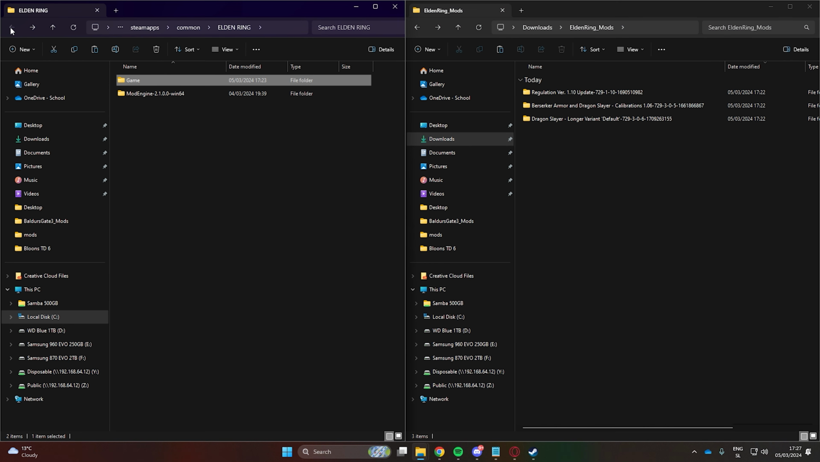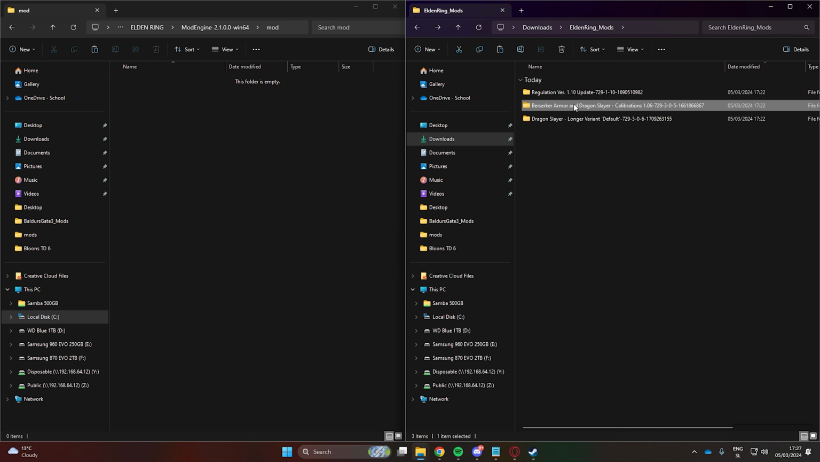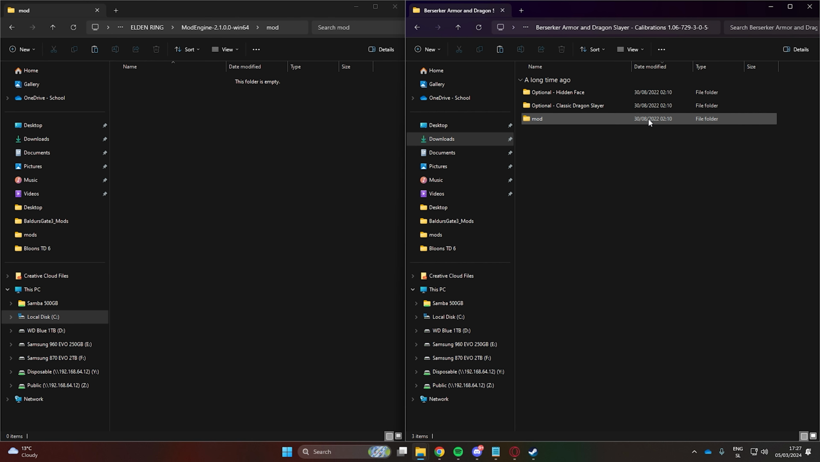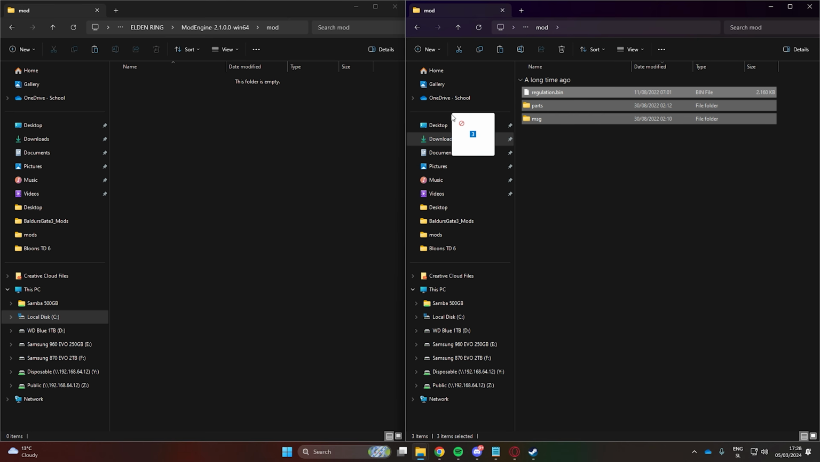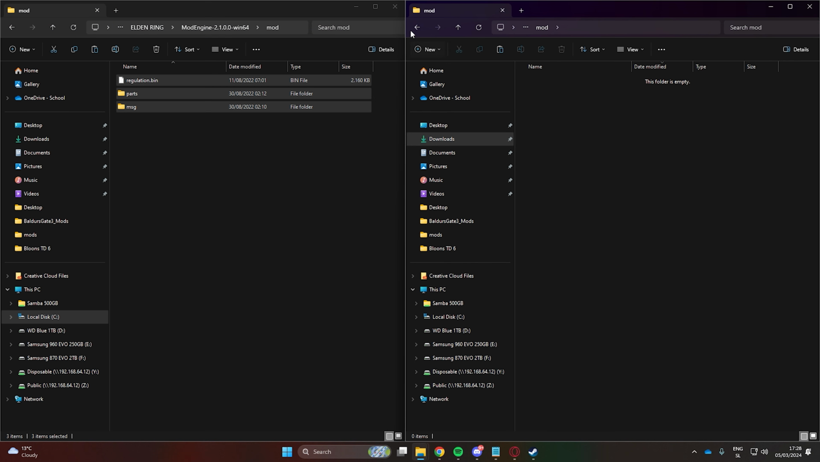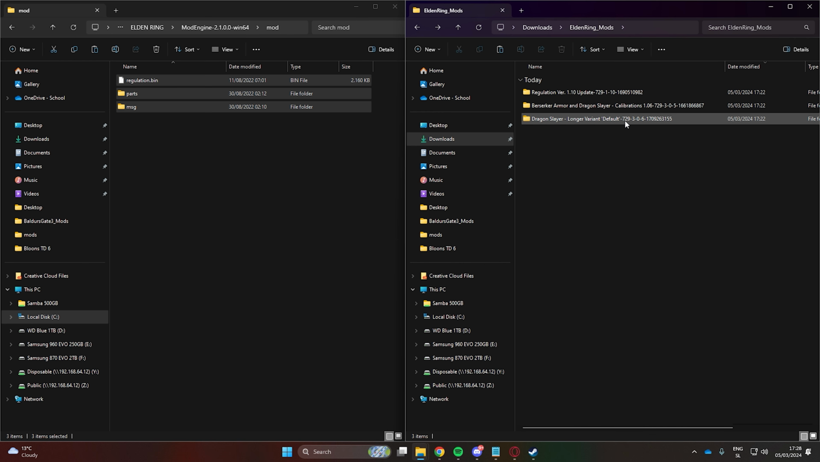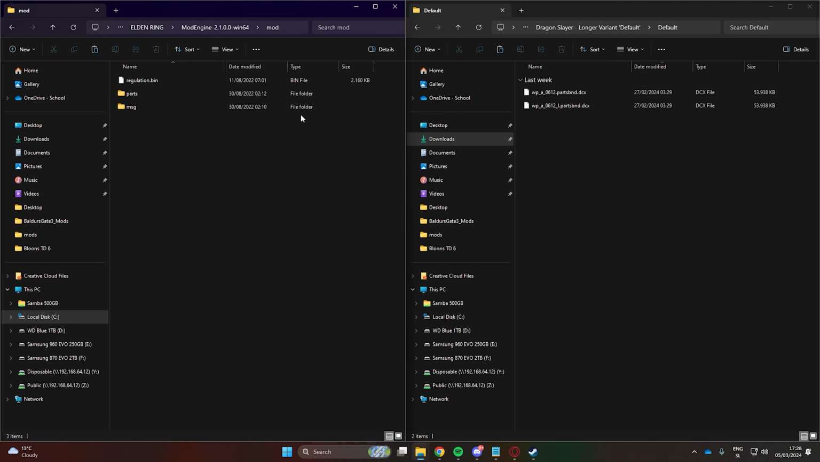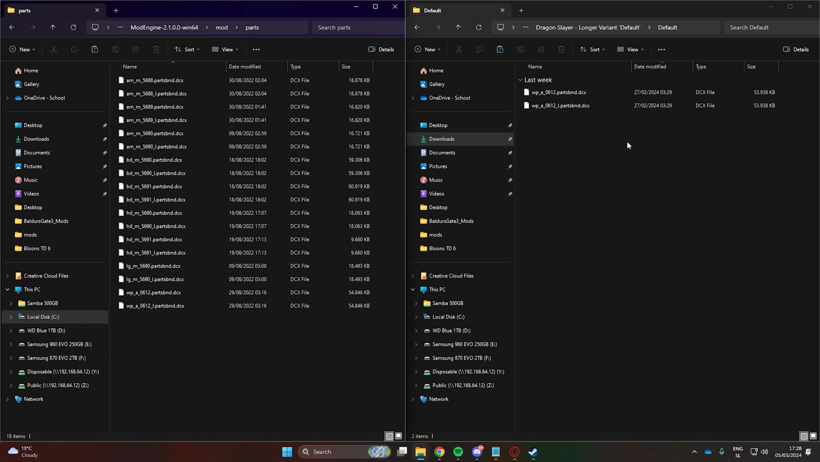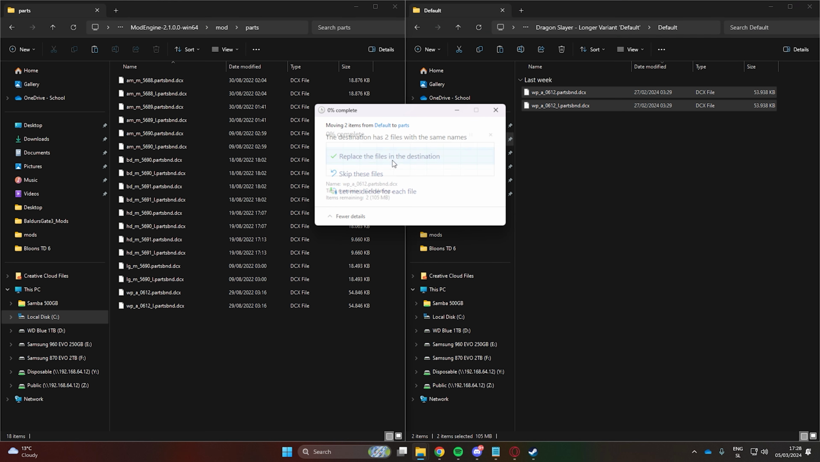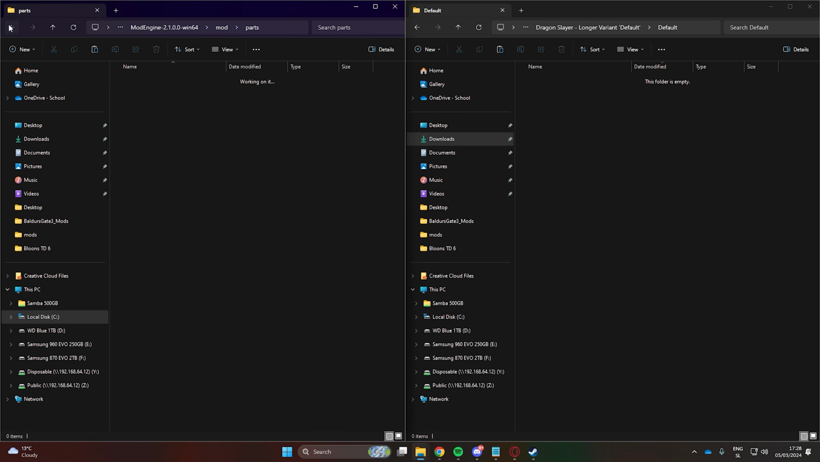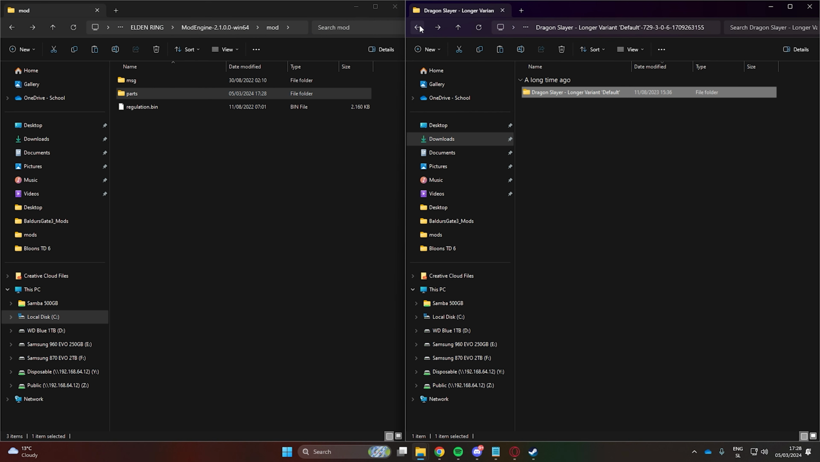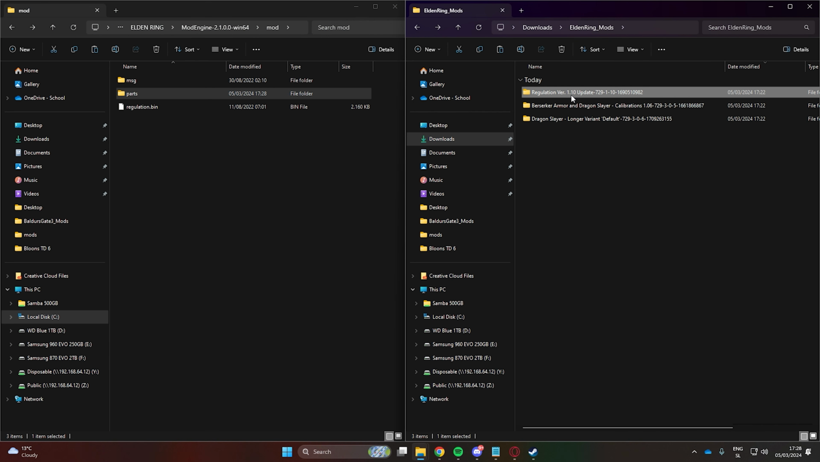Now, let's install the Berserk Armor mod. As I said, mods like these will be installed into the Mod Engine 2 folder. Open up the Berserk Armor folder and copy these files. Now open the longer variant of the Dragon Slayer fix. Copy the files from folder default and replace them here. Lastly, we will need to update the regulation file since we are using the latest version of the game.